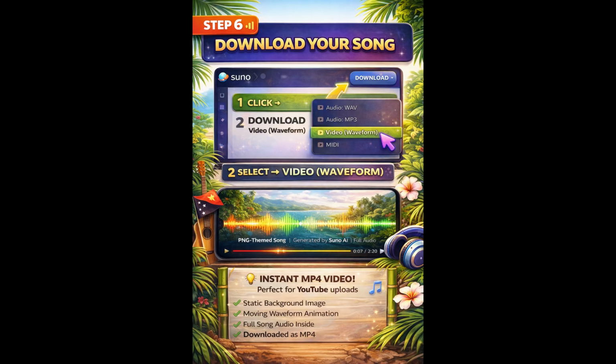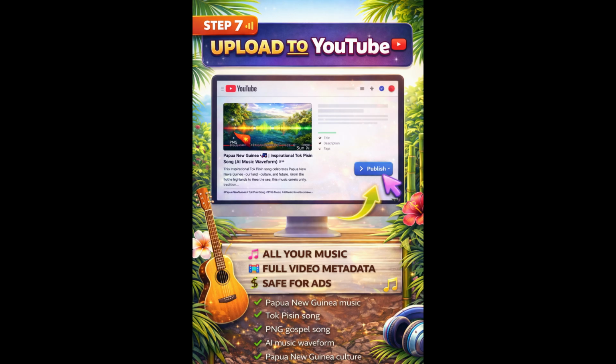Step 6. Click Download and select Video with Waveform. This gives you an MP4 file ready for YouTube. Step 7. Upload the MP4 to YouTube. Add your title, description, and tags, then publish.